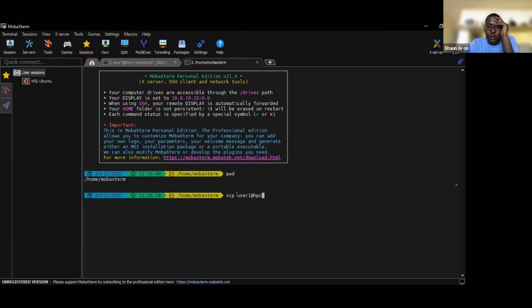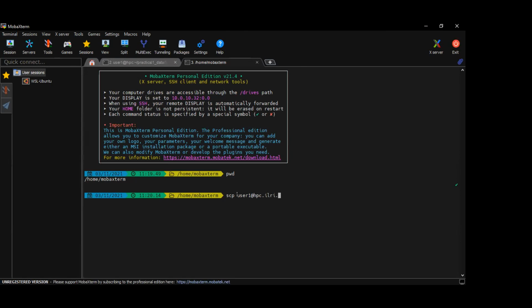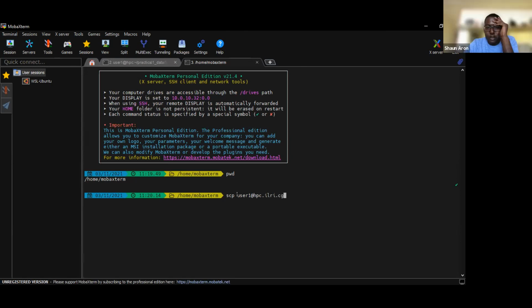No, you have to type in whatever you use. I don't know what it is. Let me just check for you quickly. hpc.ilri.cgiar.org, right? And then colon.